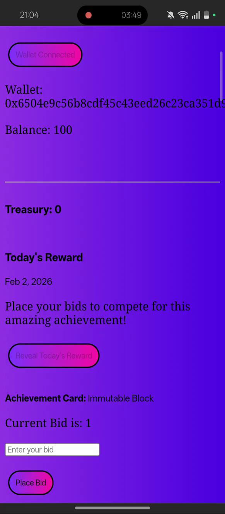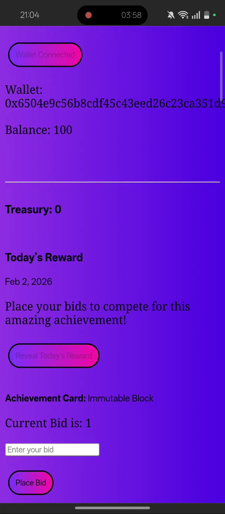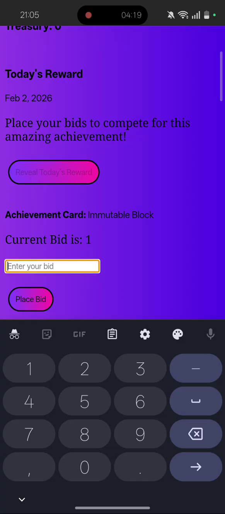So what I'll do now is, we have connected our wallet, and our wallet has an address, so that's perfect. And we have a balance of 100, so that's perfect. And we now see the immutable block. Okay, I want to win that achievement card, so that it shows in my wallet. So I'm going to place a bid. The current bid is 1.